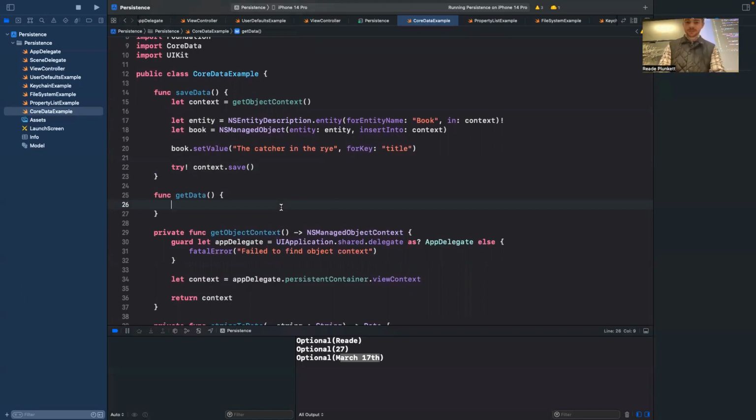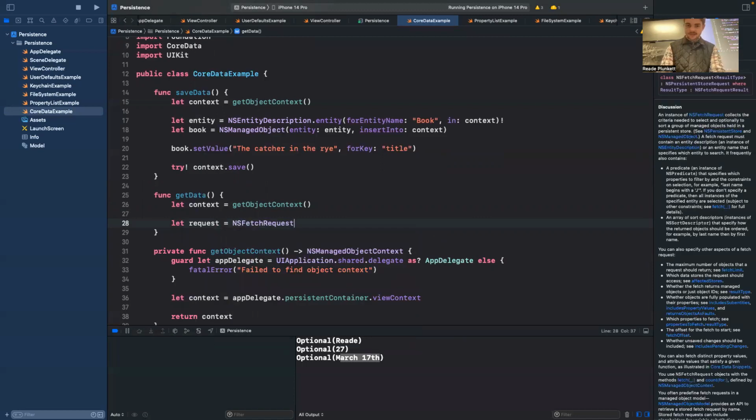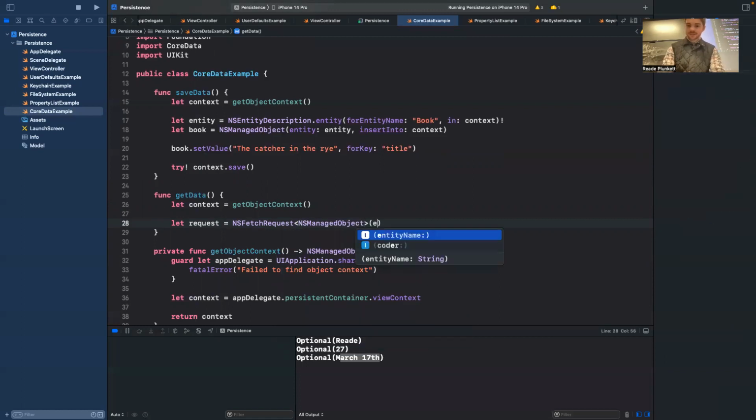Let's get the data back now. So we'll do context equals getObjectContext. To get data back from Core Data, we have to make a request. So we'll call this request equals, and it's a fetch request. Don't worry so much about what this line does. It's just making a request for getting our entity, so Book.